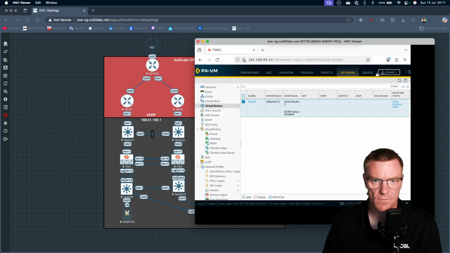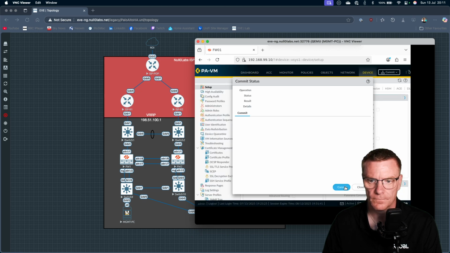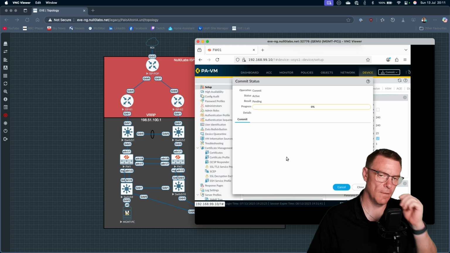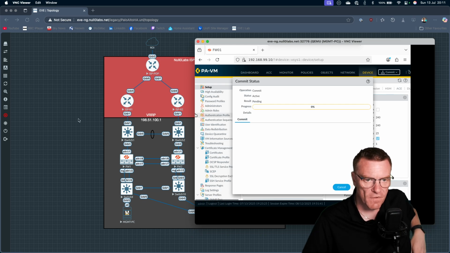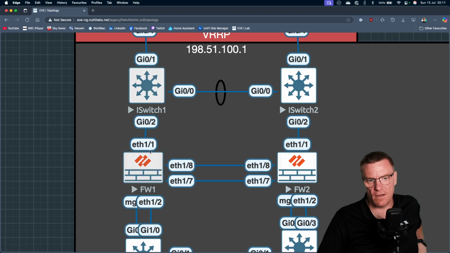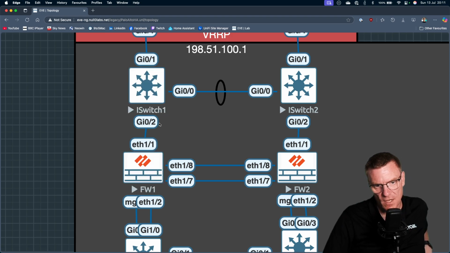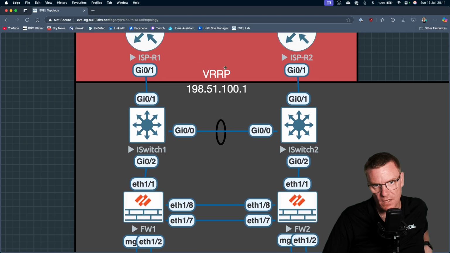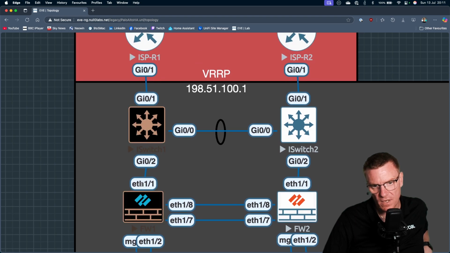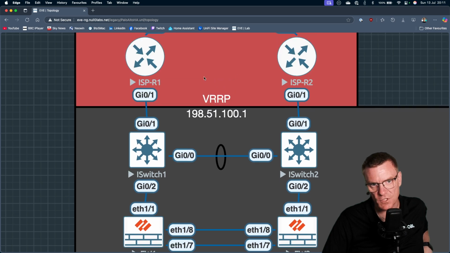Better. Right, so we'll commit that. That's going to commit. And so what we've done is we've configured on here our first usable public IP address onto this interface, and we've set a default gateway towards the VRRP address up here. So we've basically gone public IP, everything else here, which allows it to fail over.